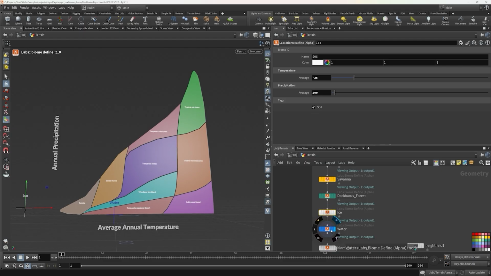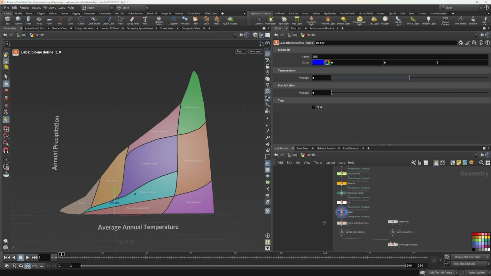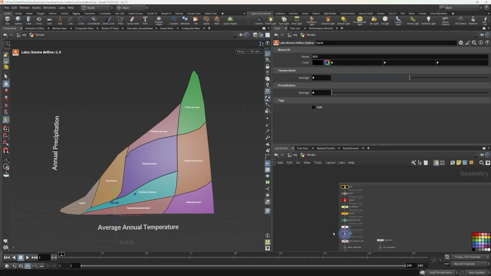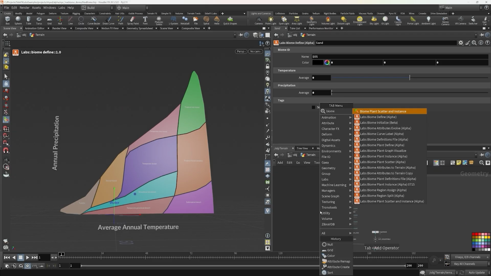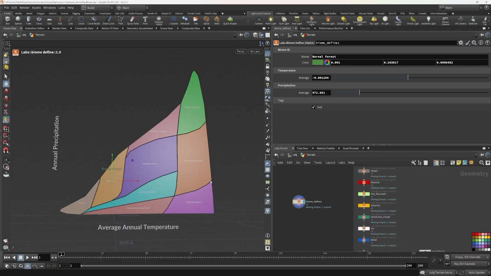So, yeah, those aren't super realistic values, but they'll get the job done. We're not going to step through that process. I will show that if you drop down a biome define, there are presets. So here's one for boreal forest, subtropical desert, and you'll notice that they just kind of center over their different areas on the Whittaker biome diagram.